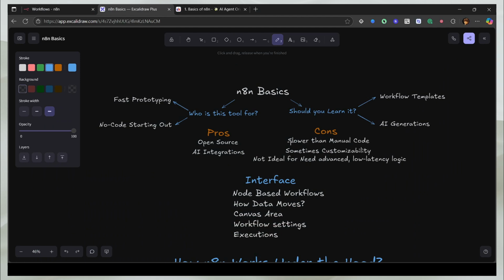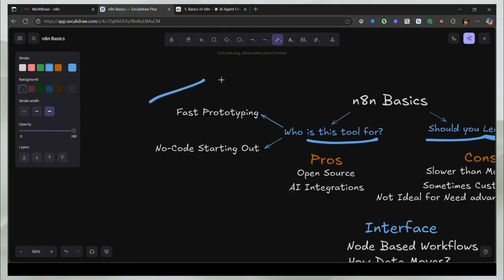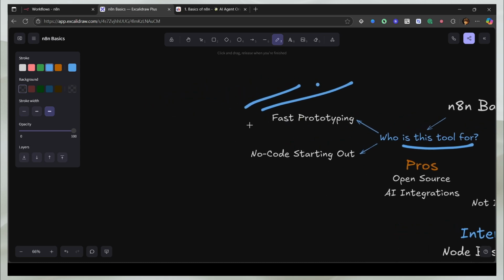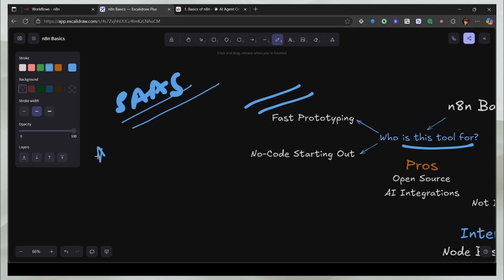So the first couple of questions about N8N: is this tool for you and should you learn it? Let's talk about both of these questions in detail. This tool is for fast prototyping, which means if you're trying to build something and you just need a prototype ready, this is perfect for you. You might have seen in the market now, most of these SaaS are just called AI wrappers, or they're just stringing together APIs. So N8N is the perfect use case to test your prototype.